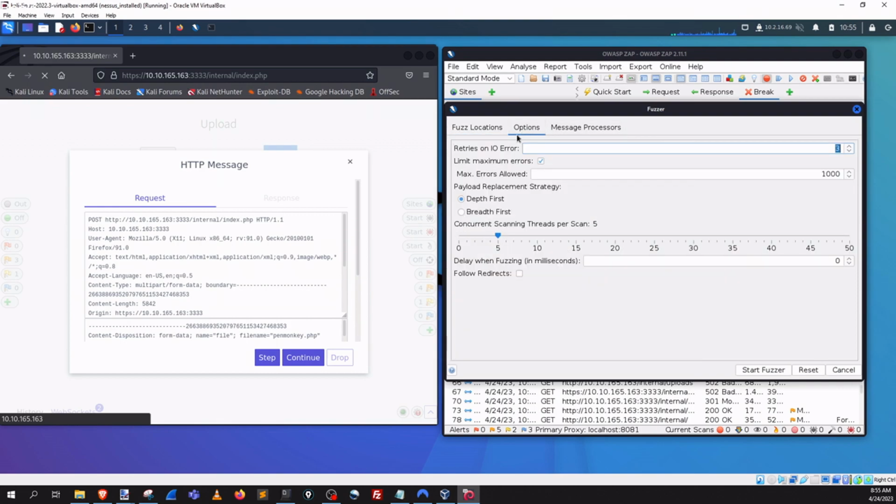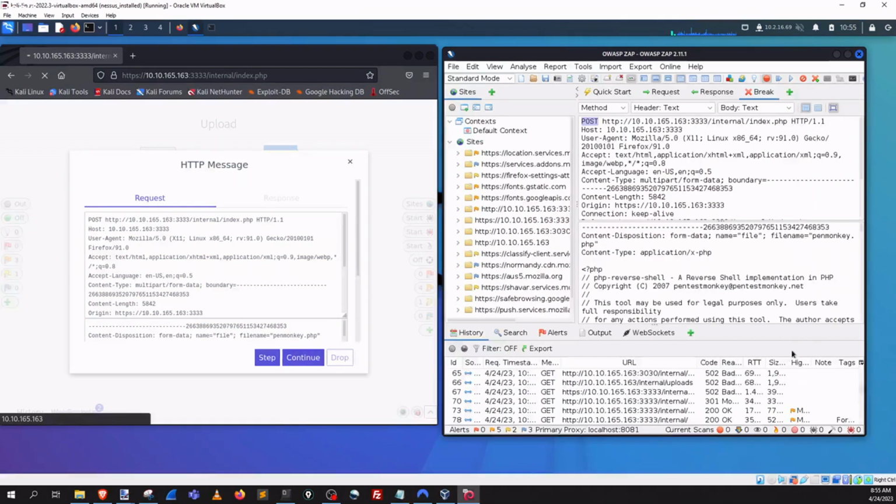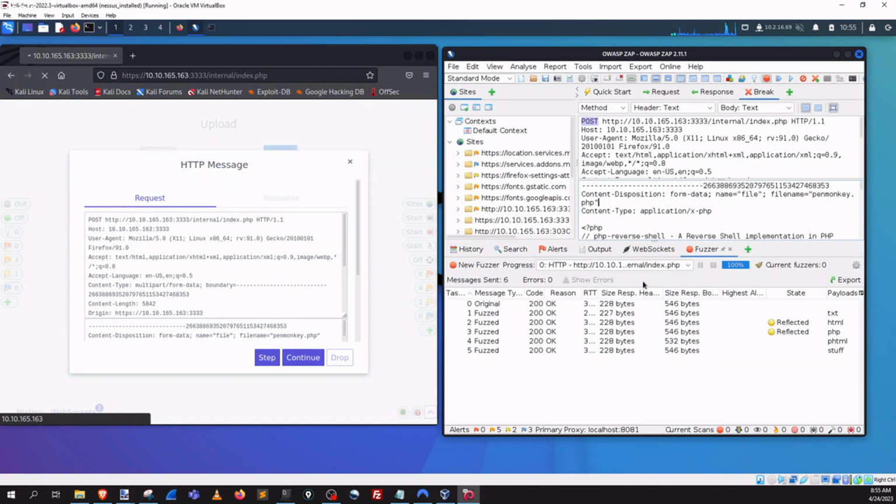Oh, I got to make sure I change this. I like to set follow redirects because then it really changes the size of the response and makes it a lot easier to see, which is important for me. Double check and start the fuzzer. Let's expand this a bit and take a look at this.